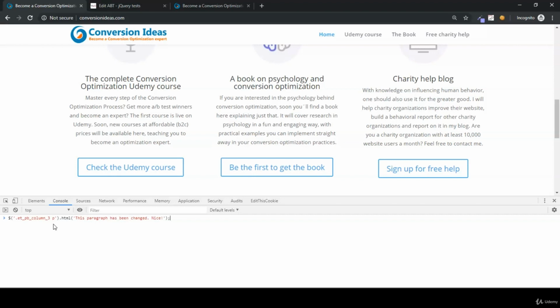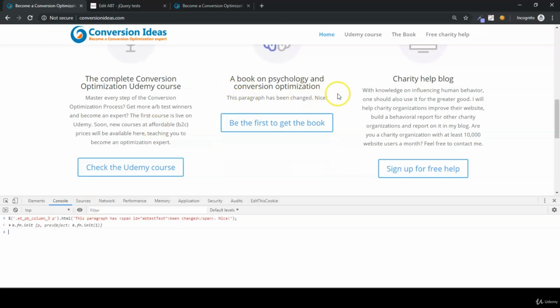Now in order to change the styling of a part of the text, we need a span tag and an ID or a class. So let's create one here. And let's use the ID of a B-test text. And we will close the span right here. Let's copy this for later on. So see how I use the double quotes here instead of a single one, so the code keeps working. Now let's hit enter. And the paragraph has been changed.